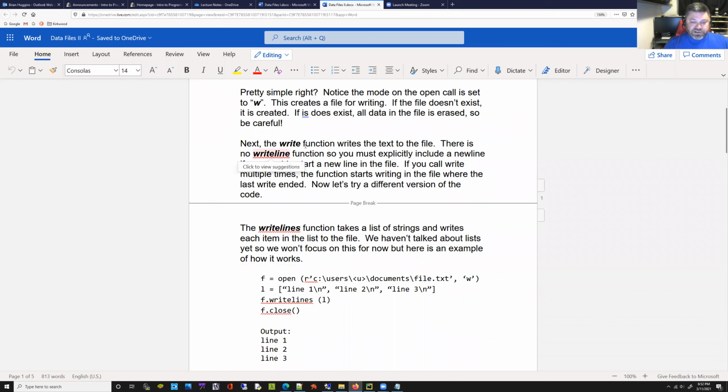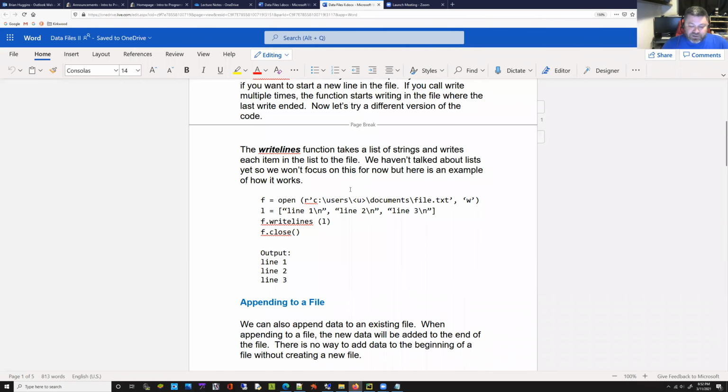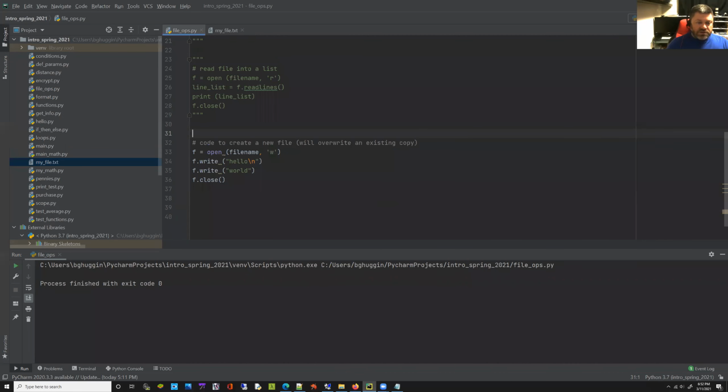We talked briefly about the readlines function, which reads the contents of a file into a list. Each item in the list is a separate line in the file. There's a corresponding writelines function, which will write the contents of a list to a file. So why don't I do that one just to show you how this works. I'm just going to save this and open the same file.